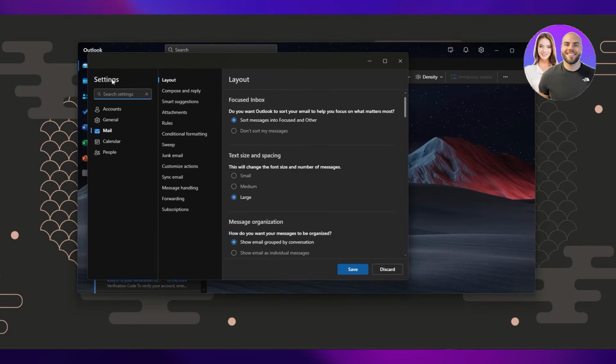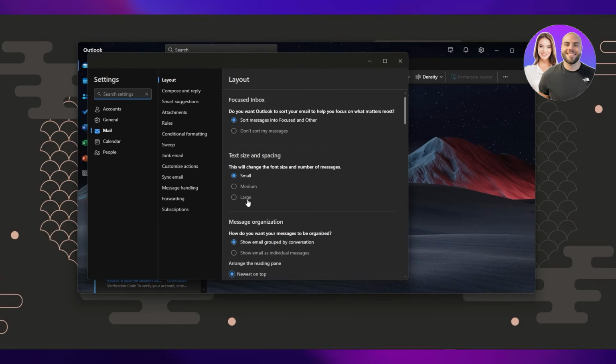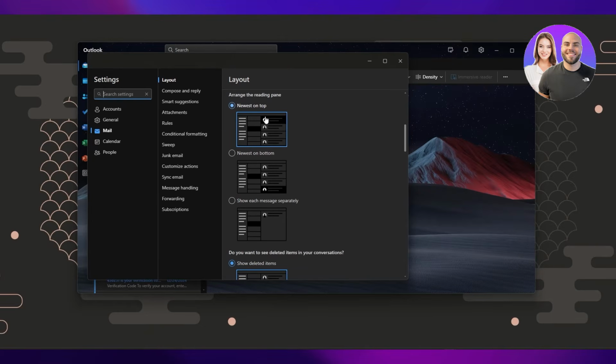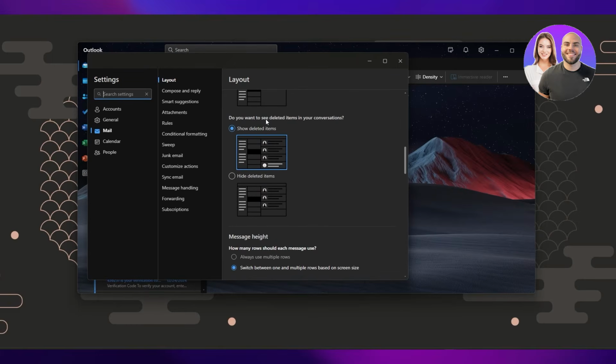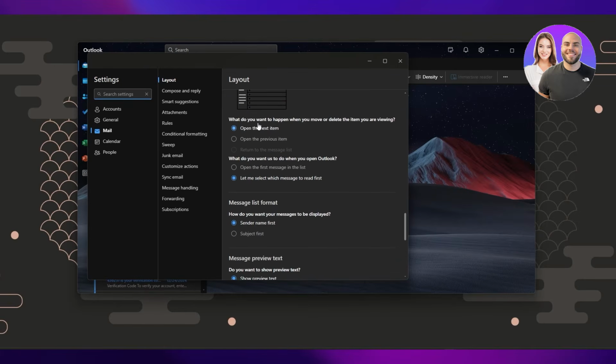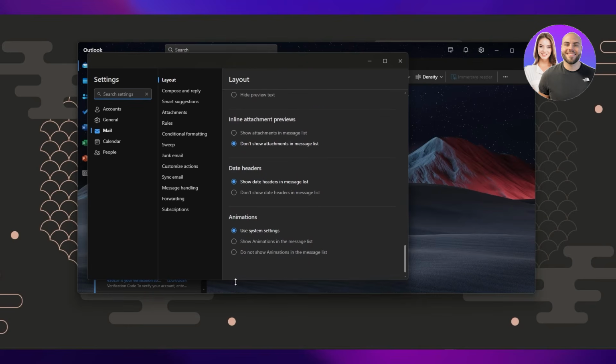Now, for example, if you wanted to go ahead and reset everything and you didn't know how, and you messed something up, go ahead and click on the view settings over here. Here you will see you have layout. Here you can go ahead and sort layout. You can go with everything. You can arrange the reading pane over here to the newest. Do you want to see the deleted items first? Reading pane, what do you want to do? What do you want to happen when you move or delete items? What do you want us to do when you open Outlook? All this stuff, right? And even animation as well.